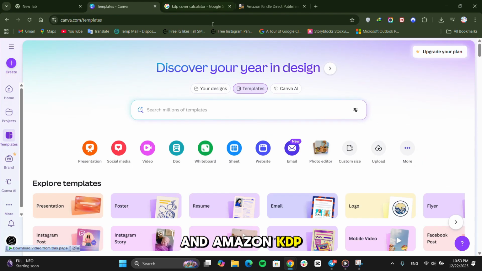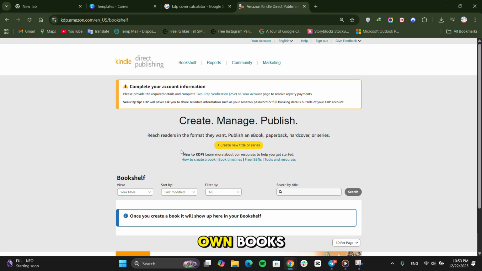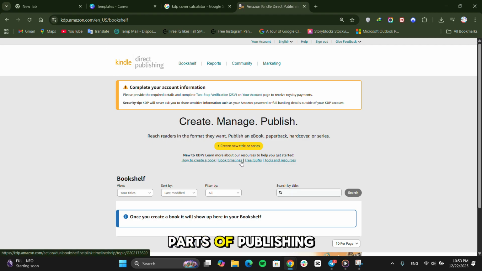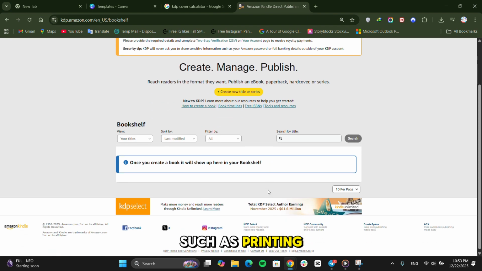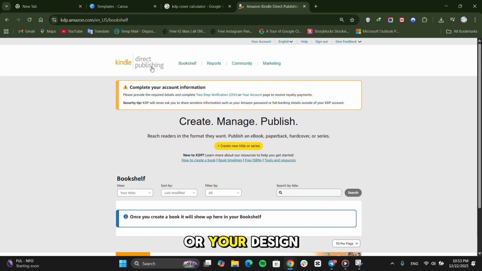And Amazon KDP is Kindle Direct Publishing, which allows you to publish your own books absolutely for free. Amazon handles all of the difficult parts of publishing, such as printing and publishing. All of that difficult stuff is handled by Amazon. All you have to do is upload all of your pages or your design, and that is it.